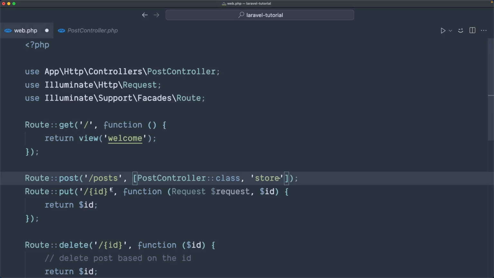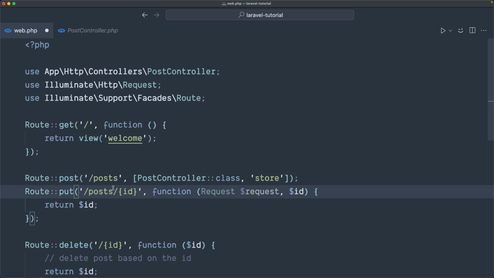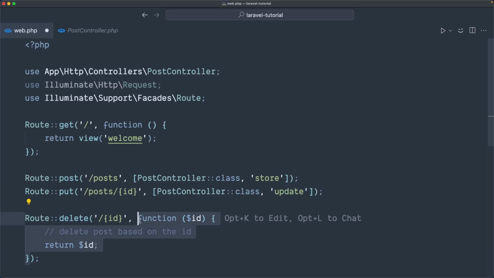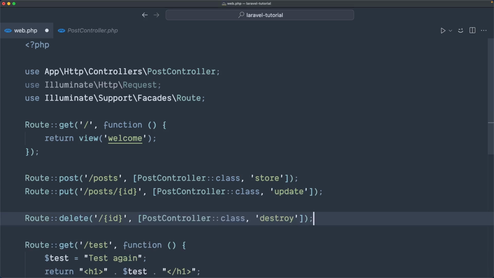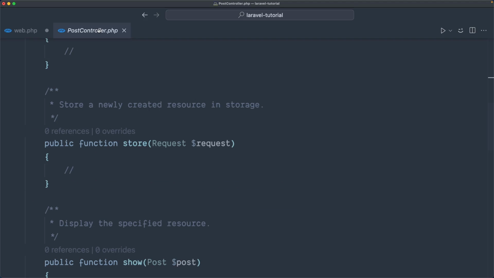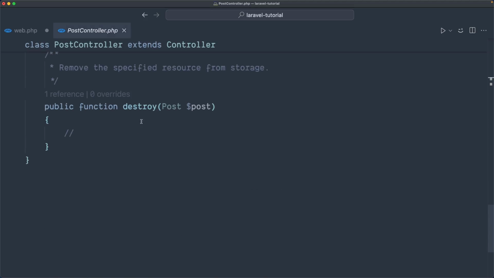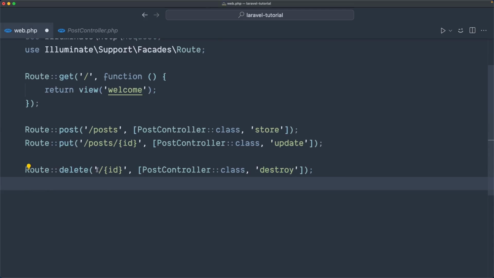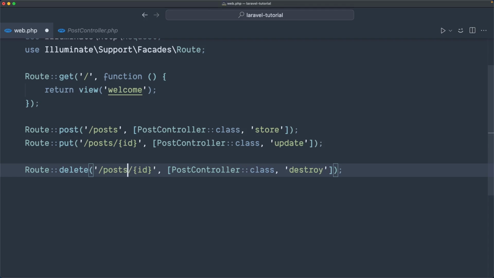Here we have a put, which is going to be /post/ID, and instead of this function, also here we are going to use the controller class, and the name of the method is going to be update. Then we have a delete, and this is going to be a controller class, and the name of the method is going to be destroy. If you see here, we have the destroy method. Then let's remove that. Here we need to specify this is going to be post ID to delete.